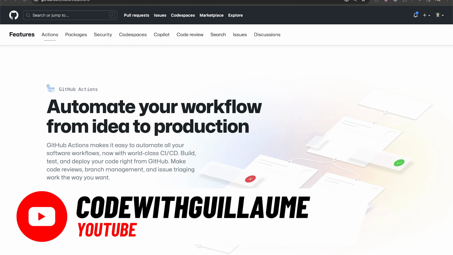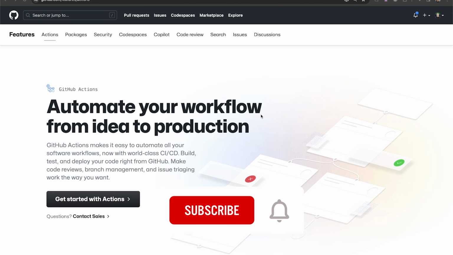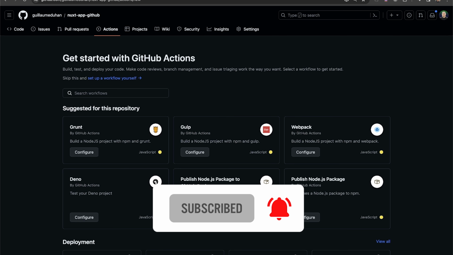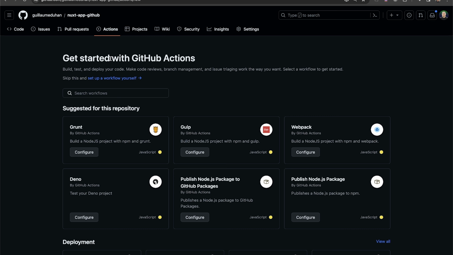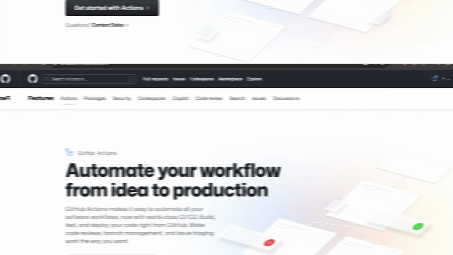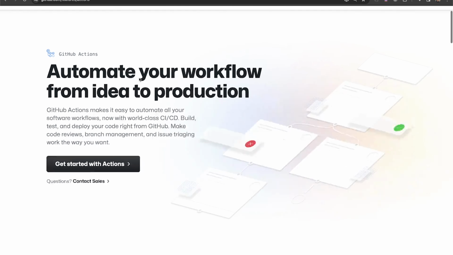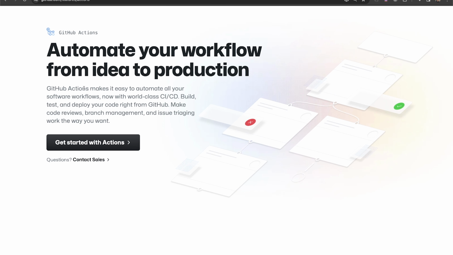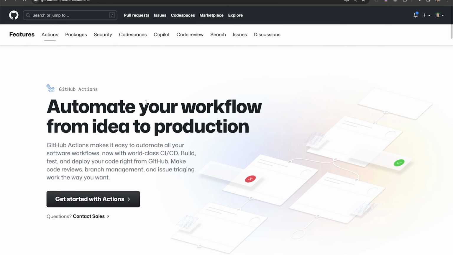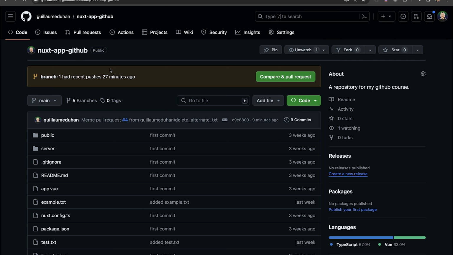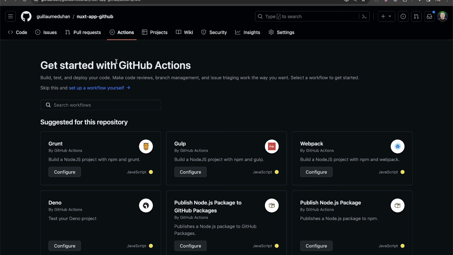Let's talk now about GitHub Actions. GitHub Actions is actually automation around your GitHub repository, and everybody can create a GitHub action directly from its repository. So basically, on the website of GitHub and on the features, we can see that when we push on our repository or when we make a change, we can trigger some scripts that will do some operation. We are currently on our repository and we got this tab called Actions. And when I click on it, we can see that we can build, test, and deploy your code, make code reviews, branch management, etc., etc.